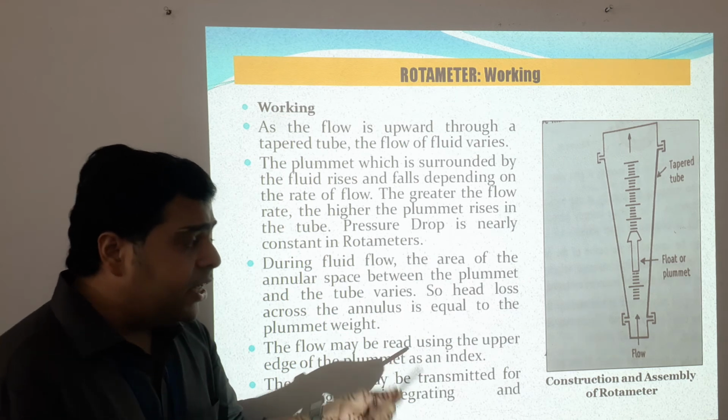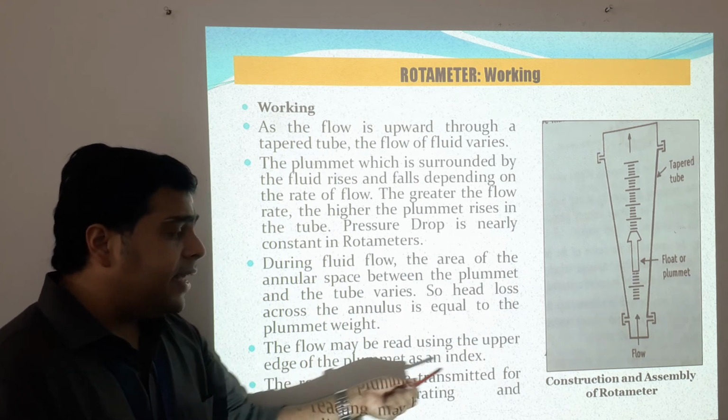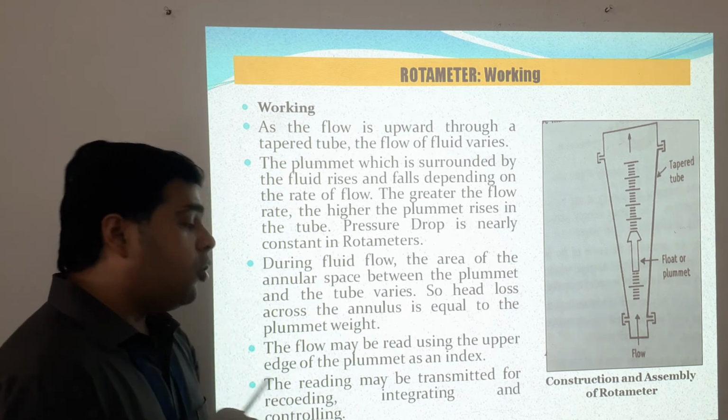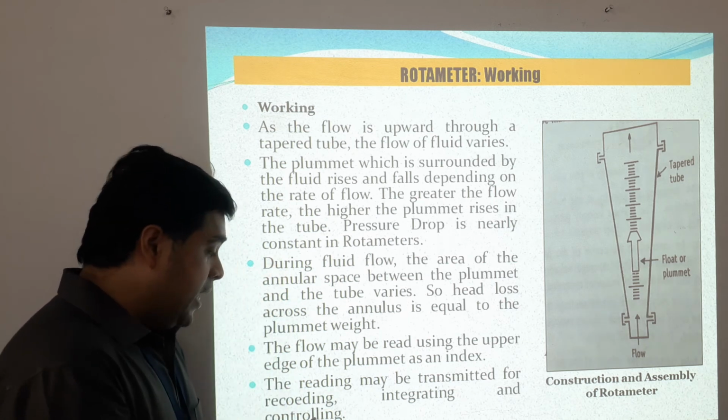The flow may be read using the upper edge of the plummet as an index, and the reading may be transmitted for calculation or recording, integrating as well as for controlling.